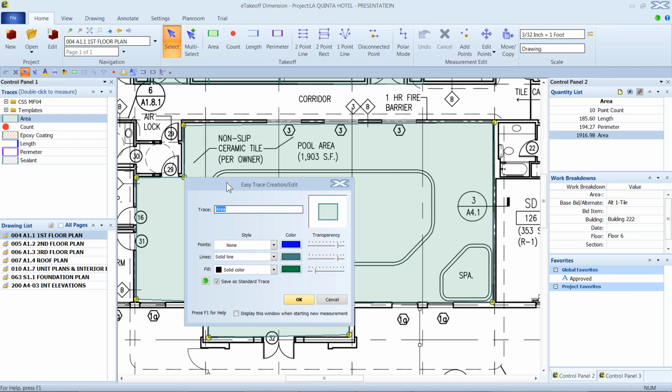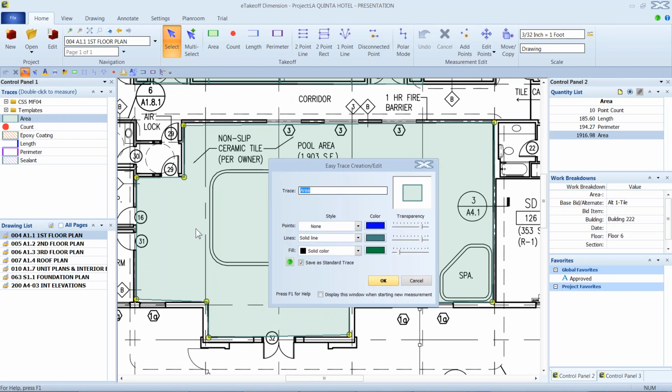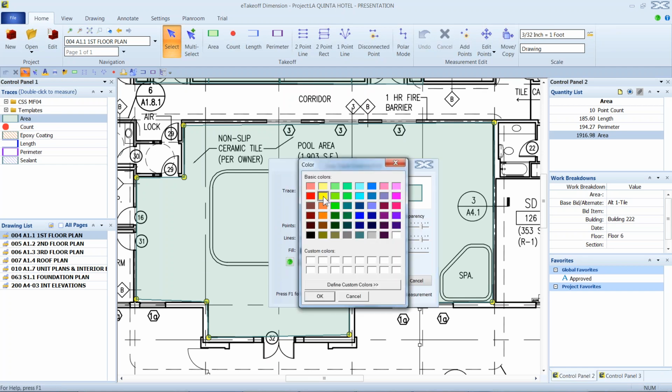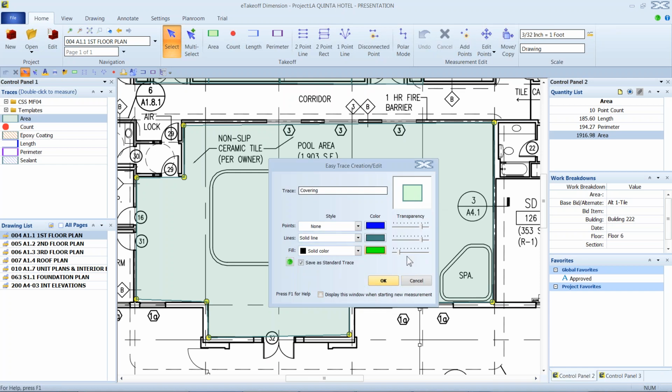Now, in this case right here, we want to create a trace that's going to go over and over again. And we'll be able to utilize it in the future, so we won't have to create this trace again. We're good to go. So we'll call this covering. And we'll change the look and feel. Let's use something that's fairly nice there. And we'll increase that so we can see it better. And now we're creating this.